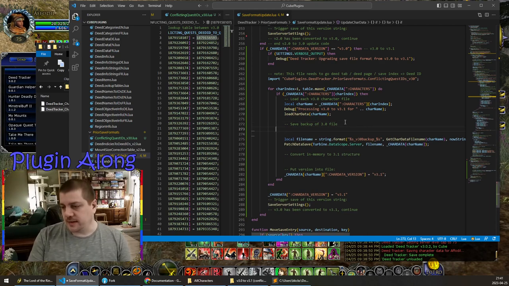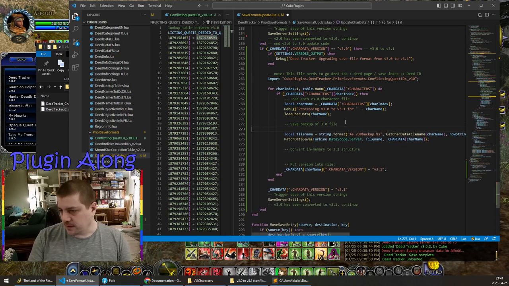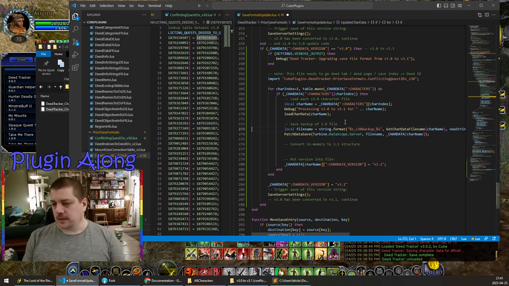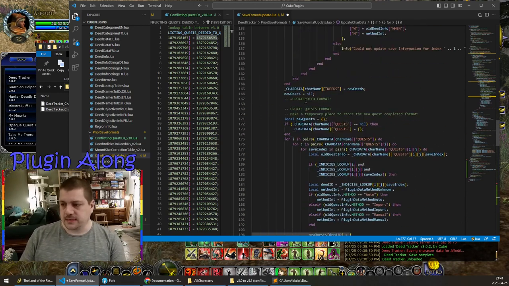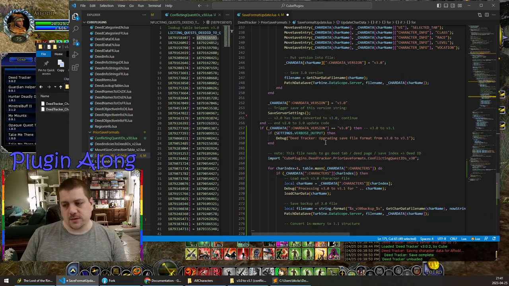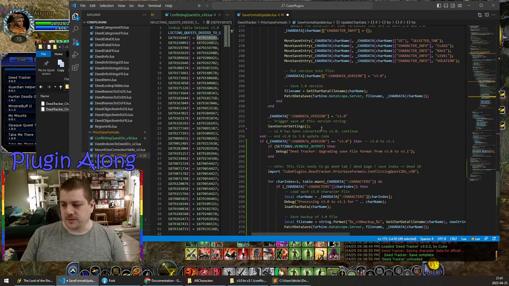So what we're going to do is iterate through. Just like we have done before. So we're going to see something like for i in pairs quests. And for right now, we're just going to take a look at what that output looks like.